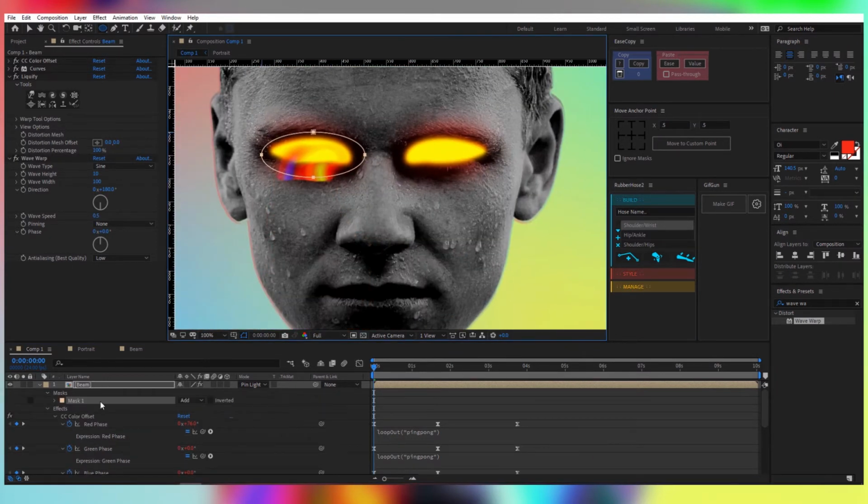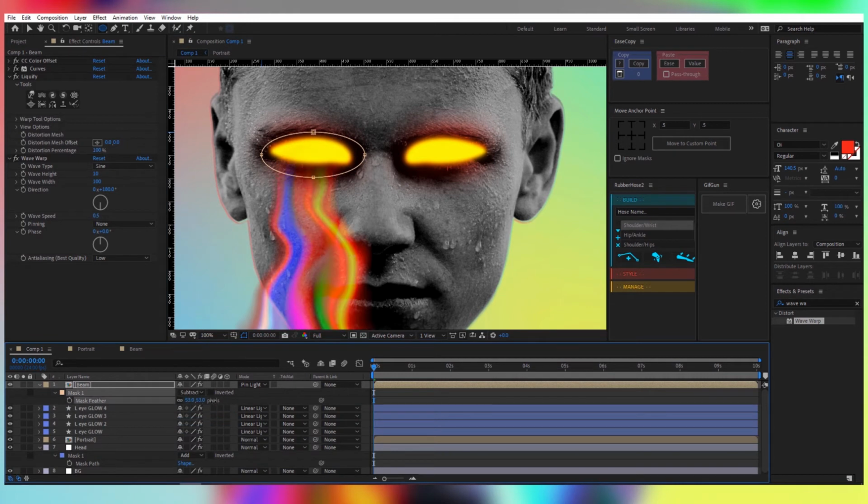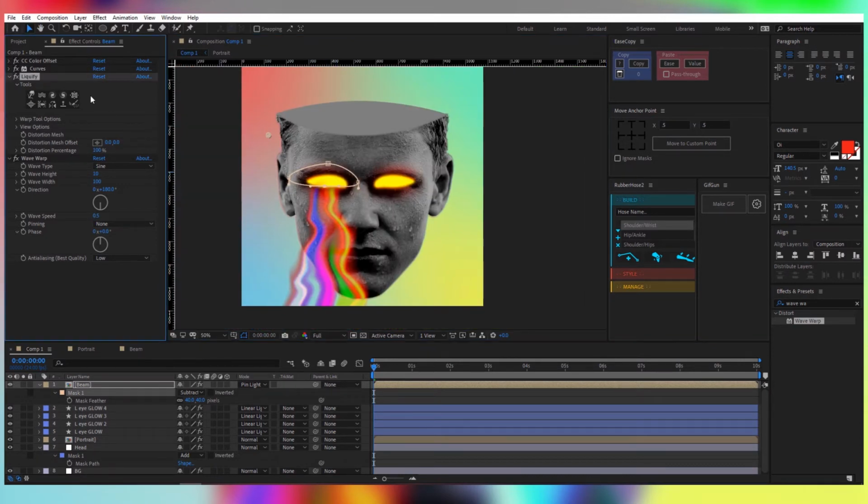Also, you can create a mask and change its mode to subtract, then increase the feather to about 40. Yeah, this one looks pretty good. Alright. As I said, you can play around with the liquify or with the wave warp.